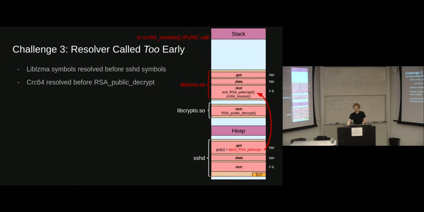That's still not quite good enough. There's still a problem with that. And the problem is this CRC resolve function gets called early. It actually gets called too early. It gets called before, because the liblzma symbols get resolved before the SSHD symbols, just because of how the linker is implemented. Our symbols get resolved, and so our resolver gets called long before SSHD symbols get resolved.